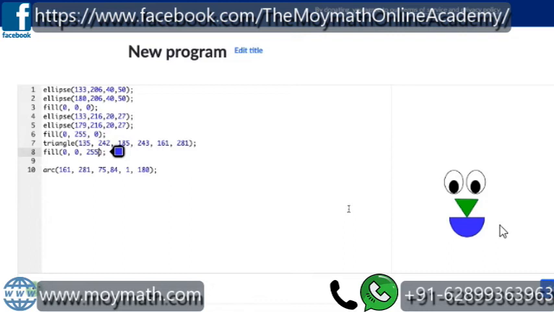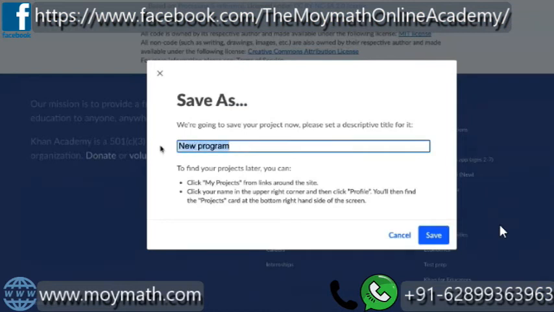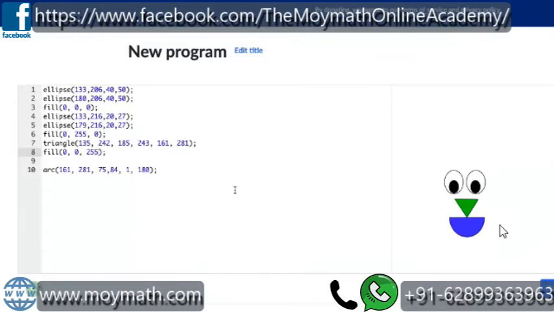You can save your work, Harry. Click on the save button. It asks you to save the program. You can give the example name as face and save the work. I saved it. Very good.